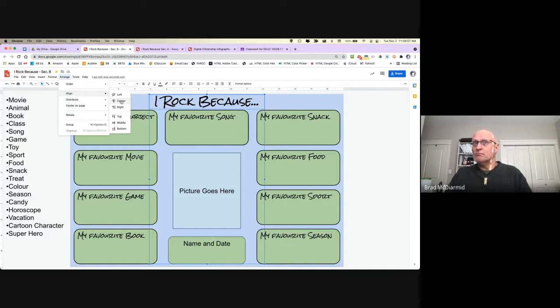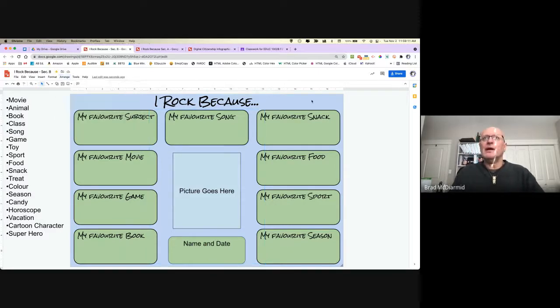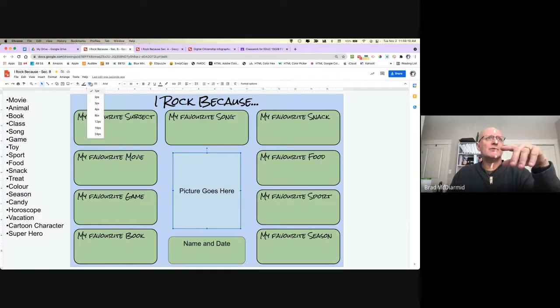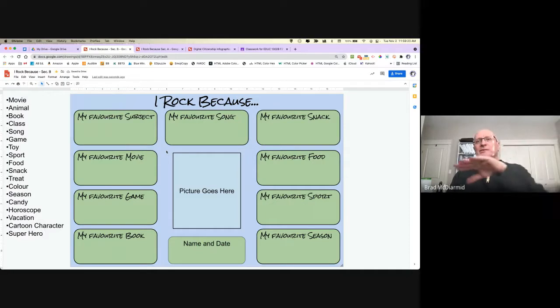Everybody's good? Right on. Okay. Now, this is basically done. Okay, I'm just going to put a little thicker border around. Black is good. We'll do that. Okay, so this is done. So any questions? It didn't take us very long.